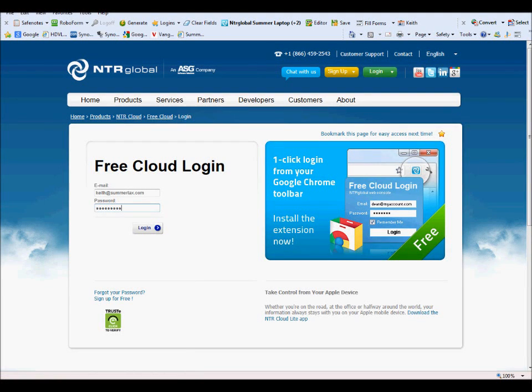All right, here's a demonstration on how to log into a computer using the NTR Connect, NTR Global. You can see the website on top, or if you did a search, NTR Global free cloud, you'll find the login. But the login is ntrglobal.net/free cloud/login.